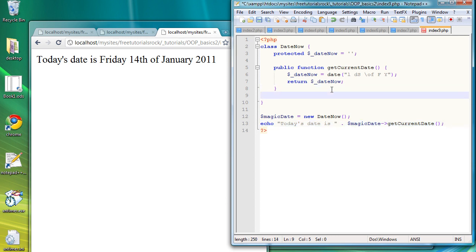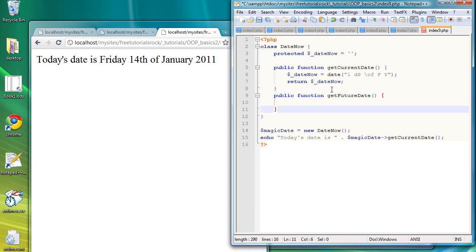Let's say this time we want to create a method that's going to get the date 5 days from today. Or let's make it simple, 7 days from today, so 1 week from now. So we're going to say public function getFutureDate, and the new value for the variable dateNow is going to equal the date function one more time, then day of the week, of month, then year, and the timestamp that we want to reference is going to be strtotime, which is going to get the current date plus 7 days.